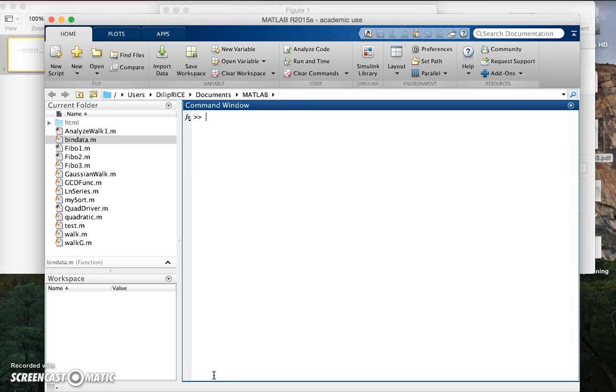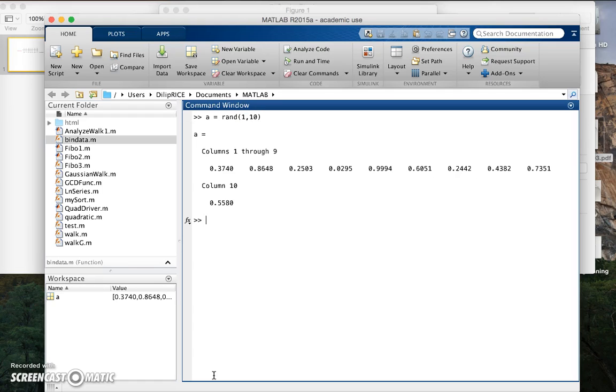Now let's see how we can use these ideas to simplify matrix and vector operations. Let's take a random vector of length 10. Now let's say I want to find all the elements that are greater than 0.8 and less than 1. I know by visual inspection that this element is greater than 0.8 but less than 1. This element is also greater than 0.8 and less than 1.